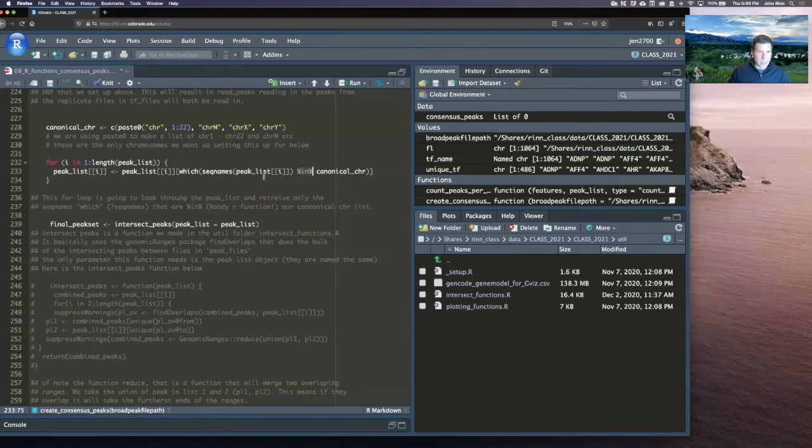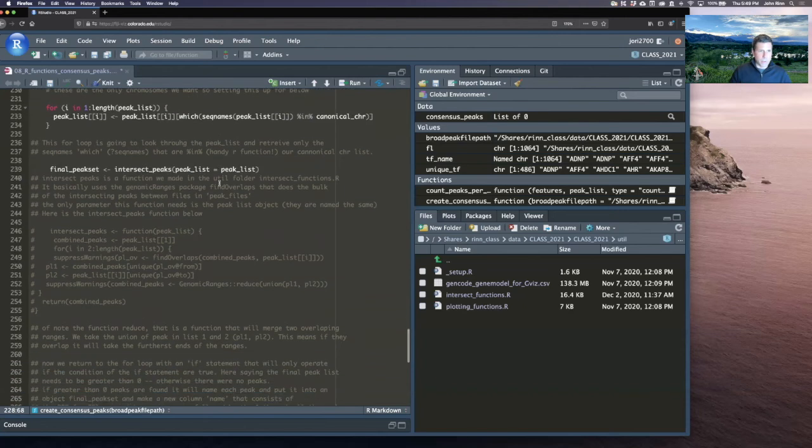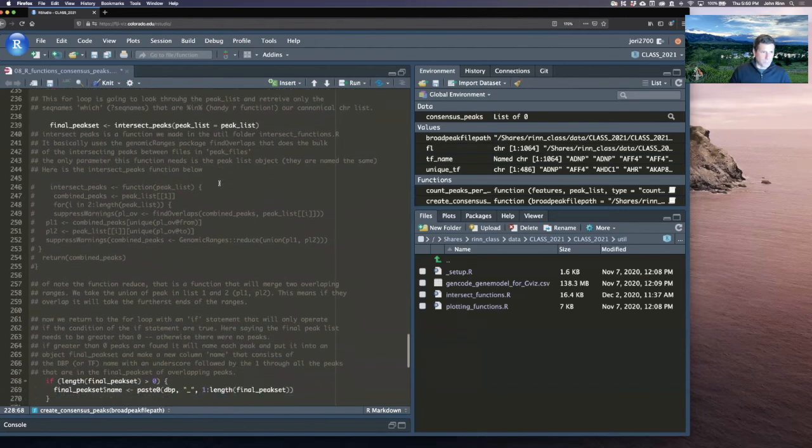It's very natural language to say, tell me which of the peaks in the peak list only have the names of canonical chromosomes, and we set that up here with just a list. So this is going to go check back up here and say, okay, did you match any of these? If so, then I'm going to keep you in there, and it will essentially get rid of all of those contig peaks. Okay, so we're getting close. So we're now into the final peak set.